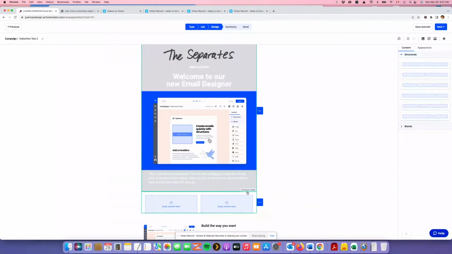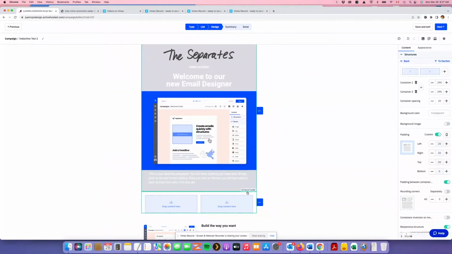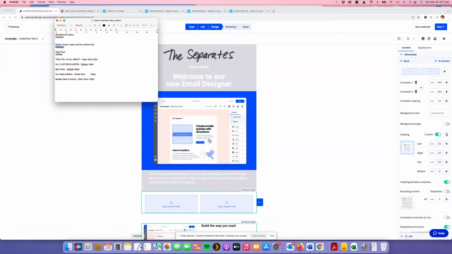So structure, get close to the title and click on it. And I need to add a background color. As you can see, it's transparent right now. So it's looking white because the whole email background is white. So I'm going to add the same color that I added before.